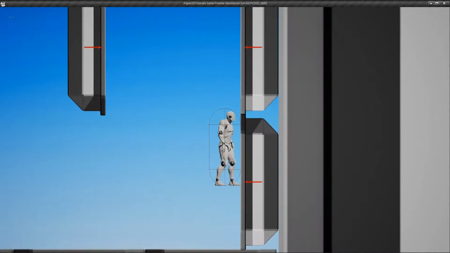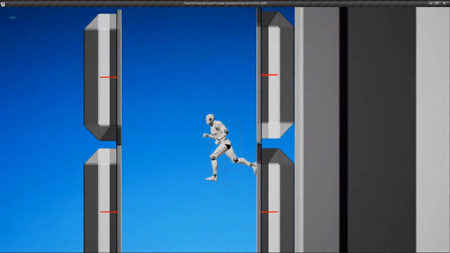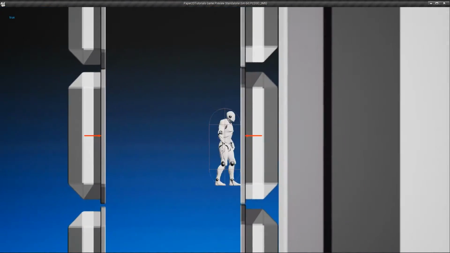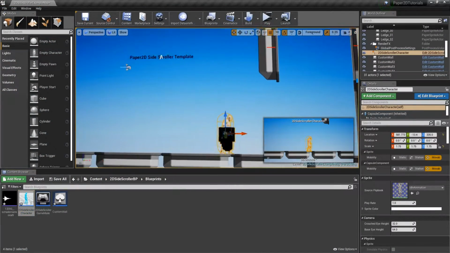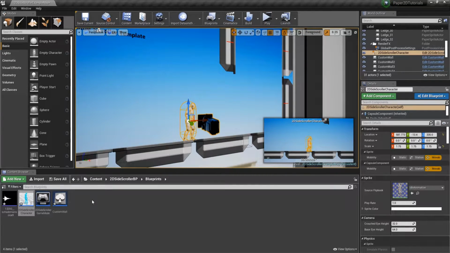If you didn't know already, Unreal Engine comes with a 2D side-scroller template which is going to use the plugin called Paper2D. In today's video we are going to use Paper2D to learn how to create a 2D parkour mechanic.